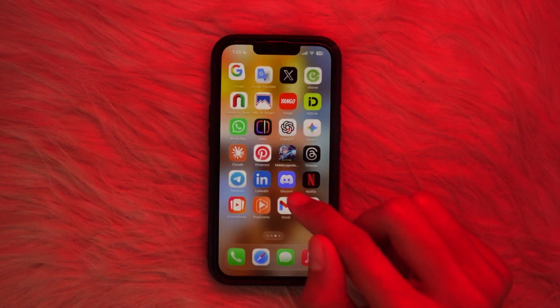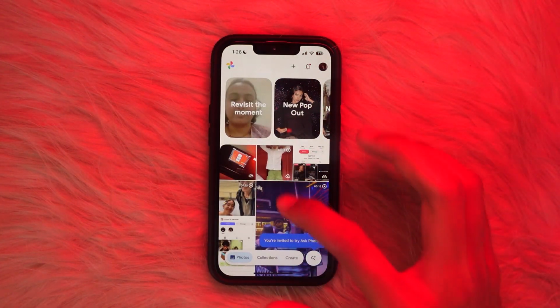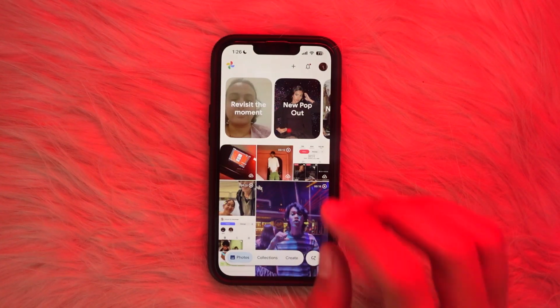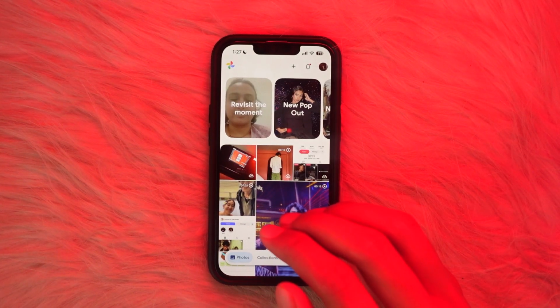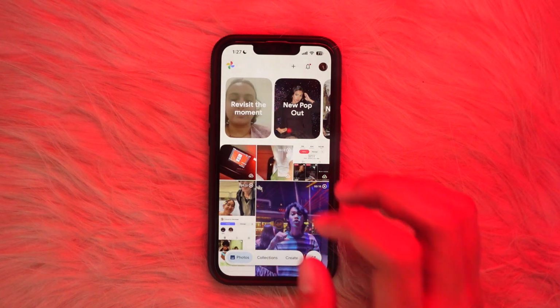And now what you need to do is, after opening your Google Photos, or you can also use your app, you need to tap on the sign in button. If you haven't signed in, then you have to choose your Gmail account and select add account.